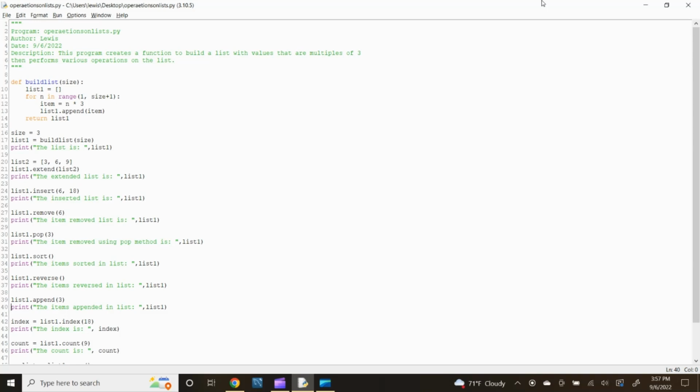Let's print the list by typing print, open parenthesis, quotation, the items appended in list, close the quotation, list1, close the parenthesis and press enter.